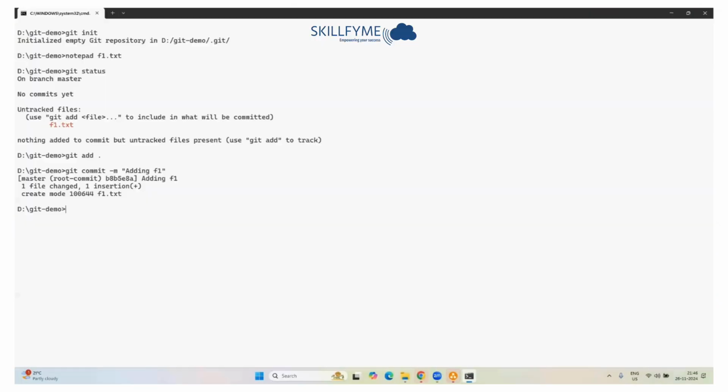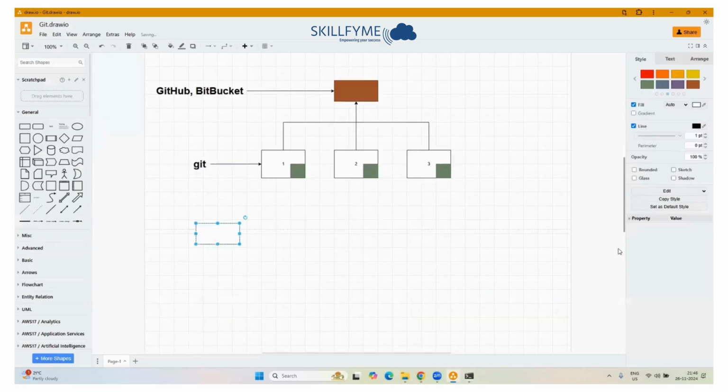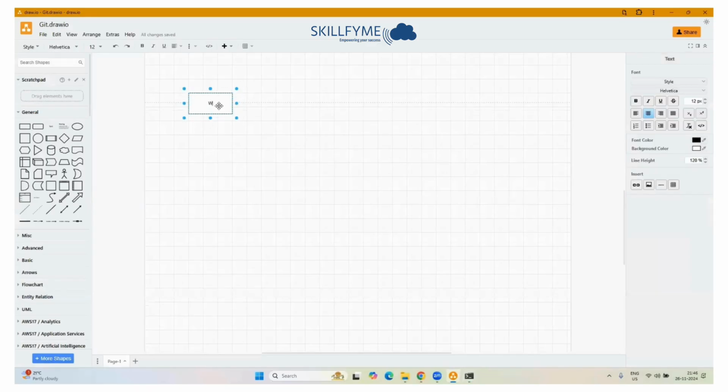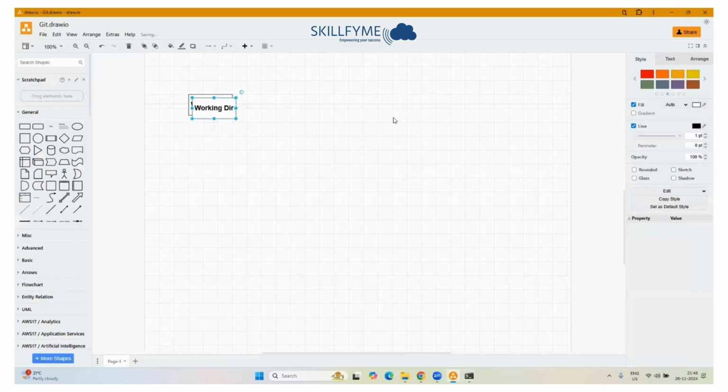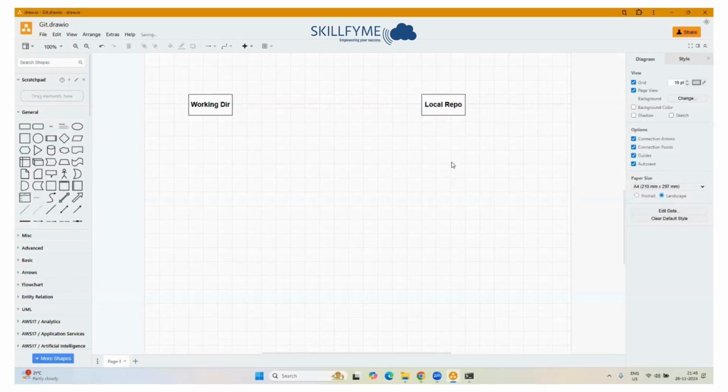Clear? Now, understand. We talked about two things till now. One thing we talked about is the working directory. Correct? And another thing we talked about is your local repository, which is the single source of truth. Correct? Local repository. Now, understand how Git actually works.